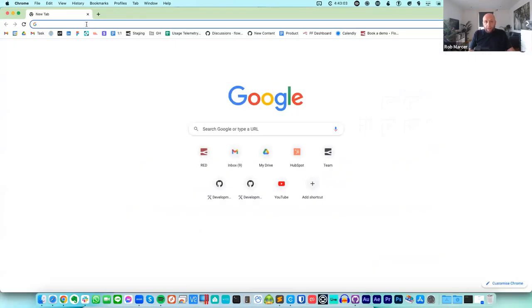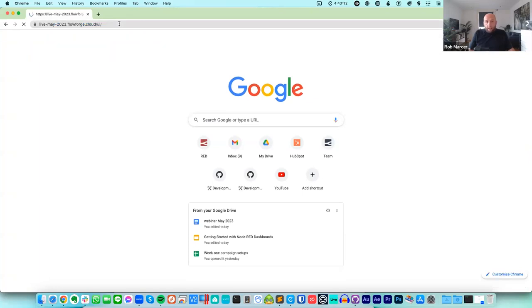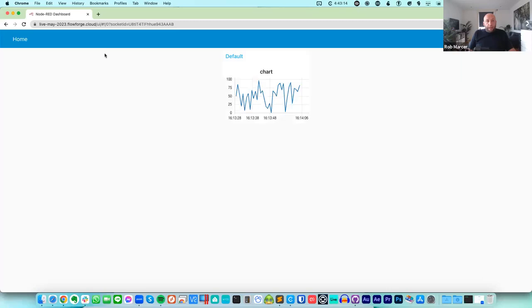I'm going to create a new tab. I'm going to paste it in, and then where the question mark was, I'm going to put UI. And this will give us that dashboard.